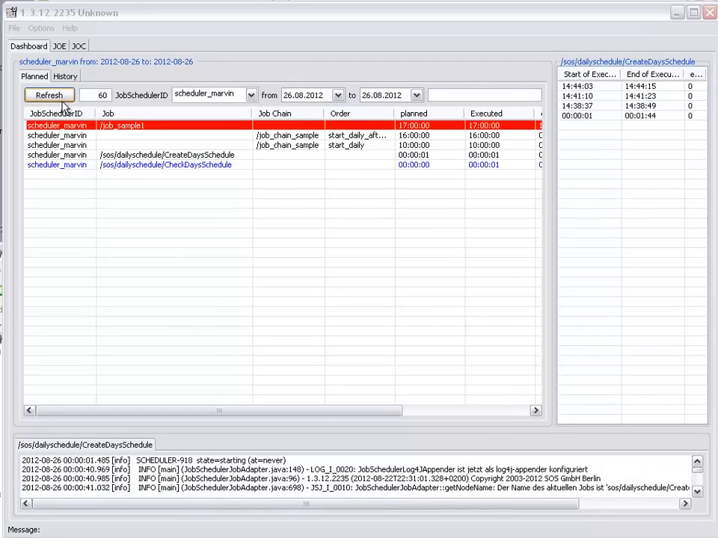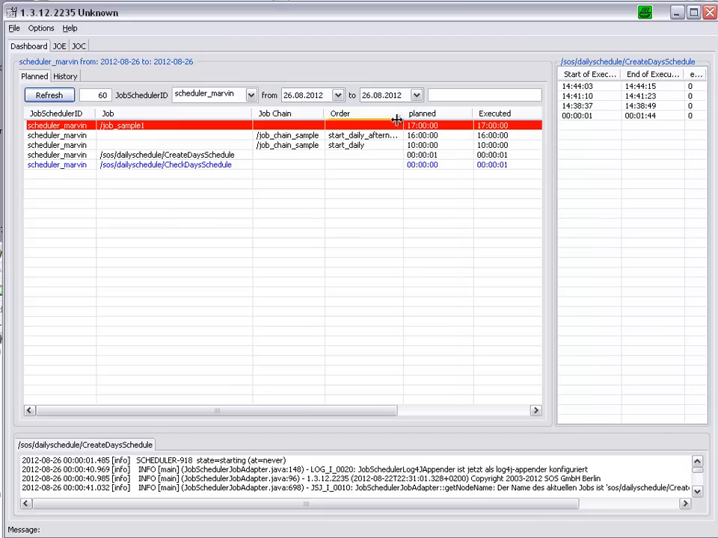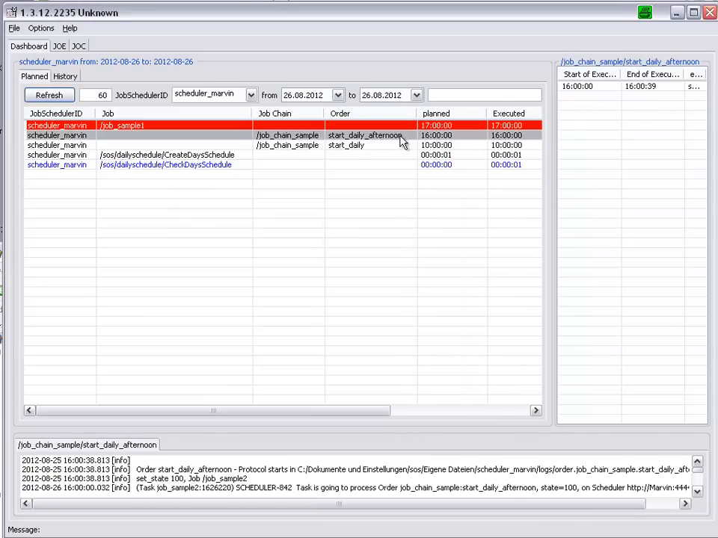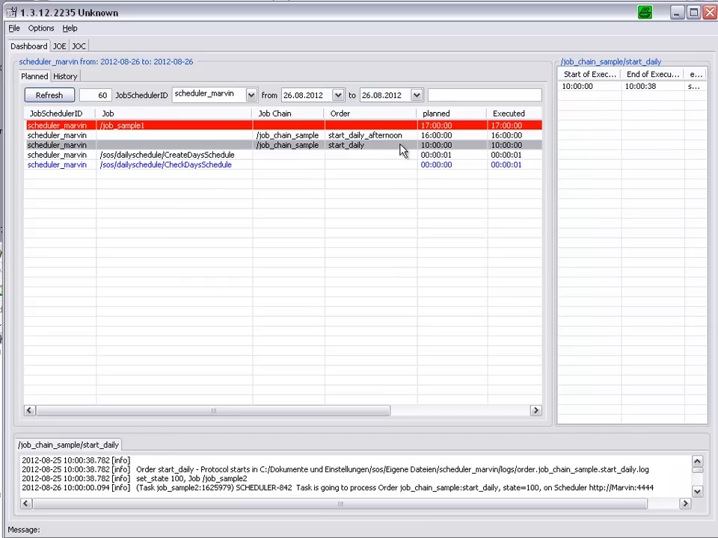The standalone job, job sample 1, was planned for 1700 hours. We can see here that it was executed promptly, but the red color indicates that it ended in error. The two order jobs, start daily afternoon and start daily, were both planned and executed promptly. You can see here for start daily the processing took 38 seconds.